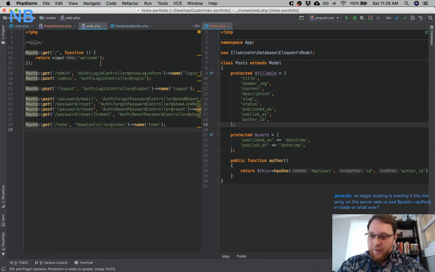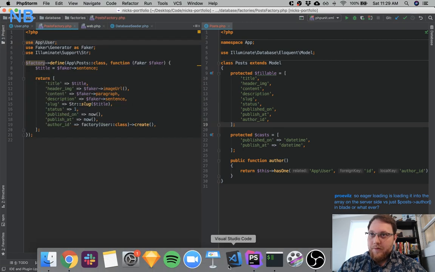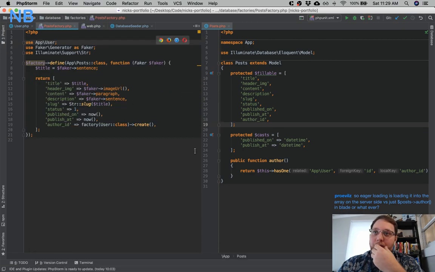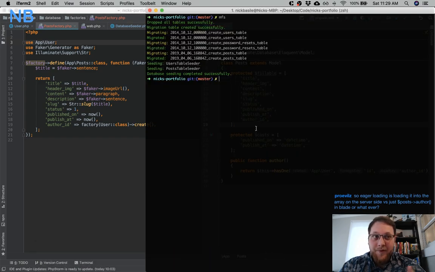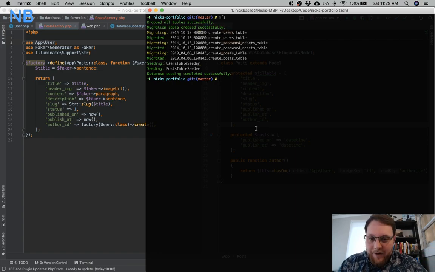Alrighty. So eager loading is loading it into the array on the server side versus post author in Blade or whatever. Yeah, we're preloading it, essentially. That's kind of conceptually how you can think about it. So it's available within your HTML, or I guess I should say your client-side code.